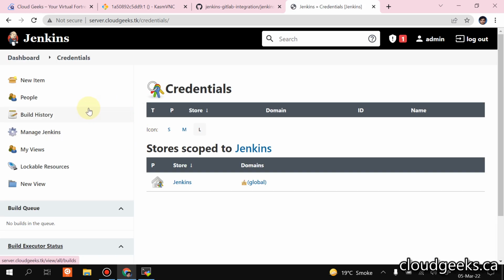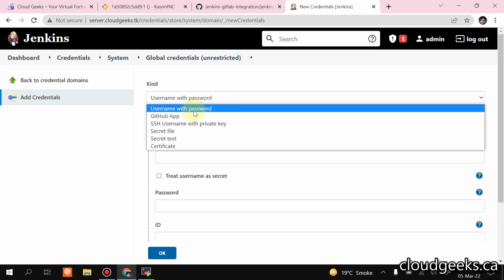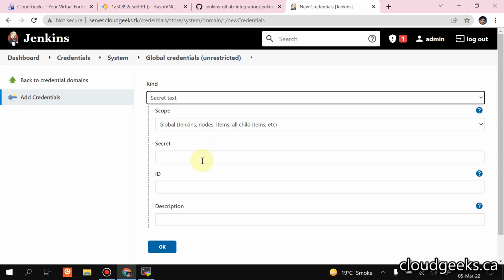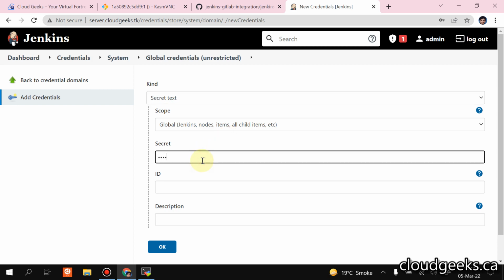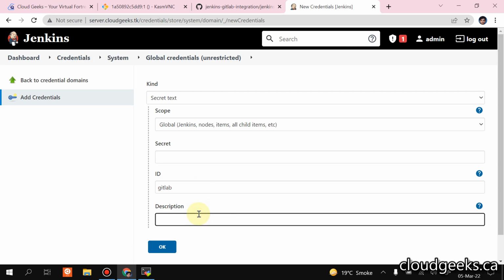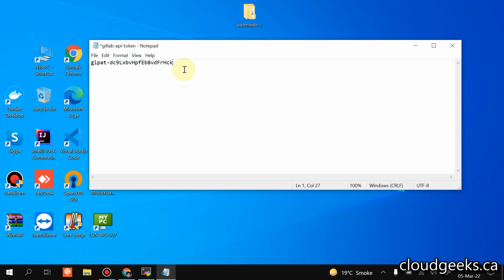We are going to use, I'm going to click this global, and I'm going to add one credential, and that credential is going to be the API token. So if I navigate to this kind, navigate to the secret text. The secret text is the API token, right? So I'm going to type simply GitLab. Sorry, the ID is what I'm going to type. I'm going to type this GitLab, and let's say the description is going to be the same, and I'm going to put this token here. Okay, I thought I had copied it, so let me paste it here.